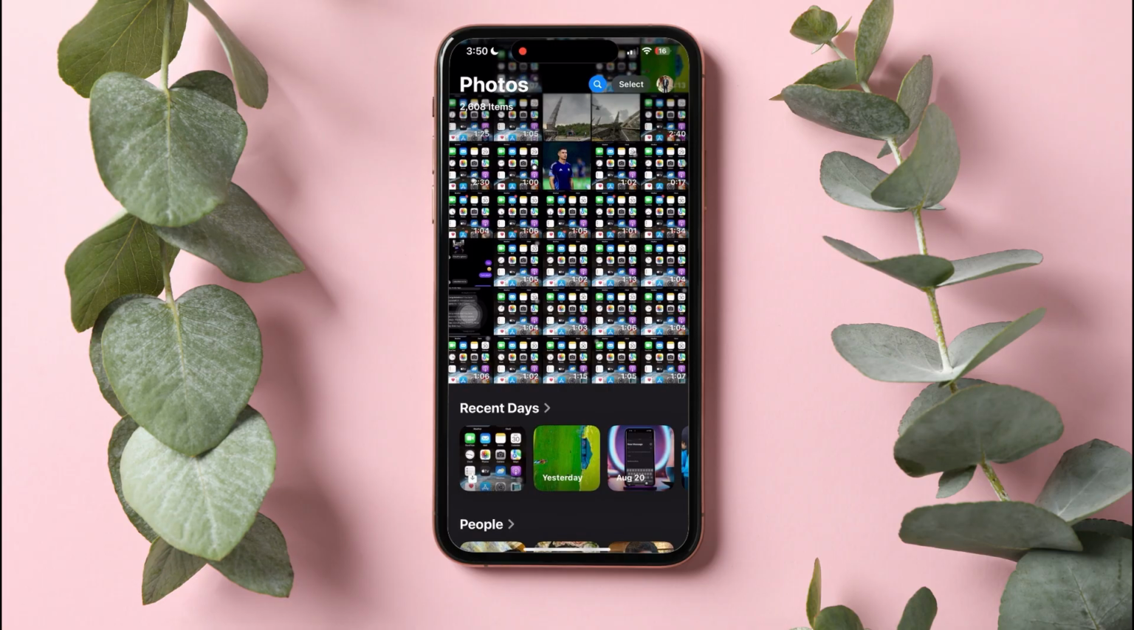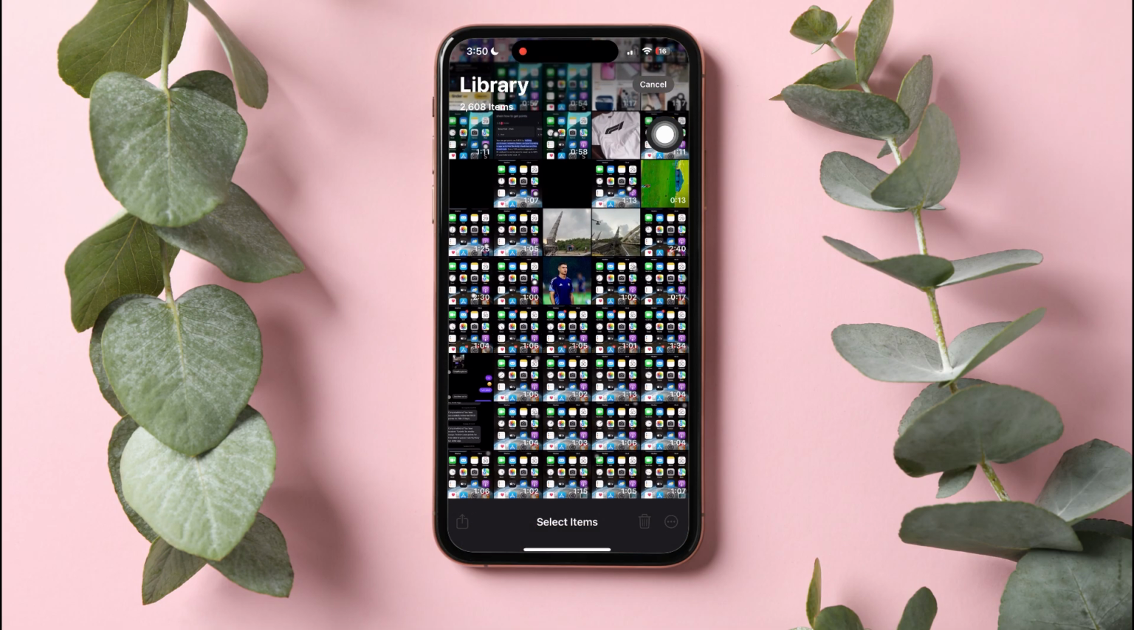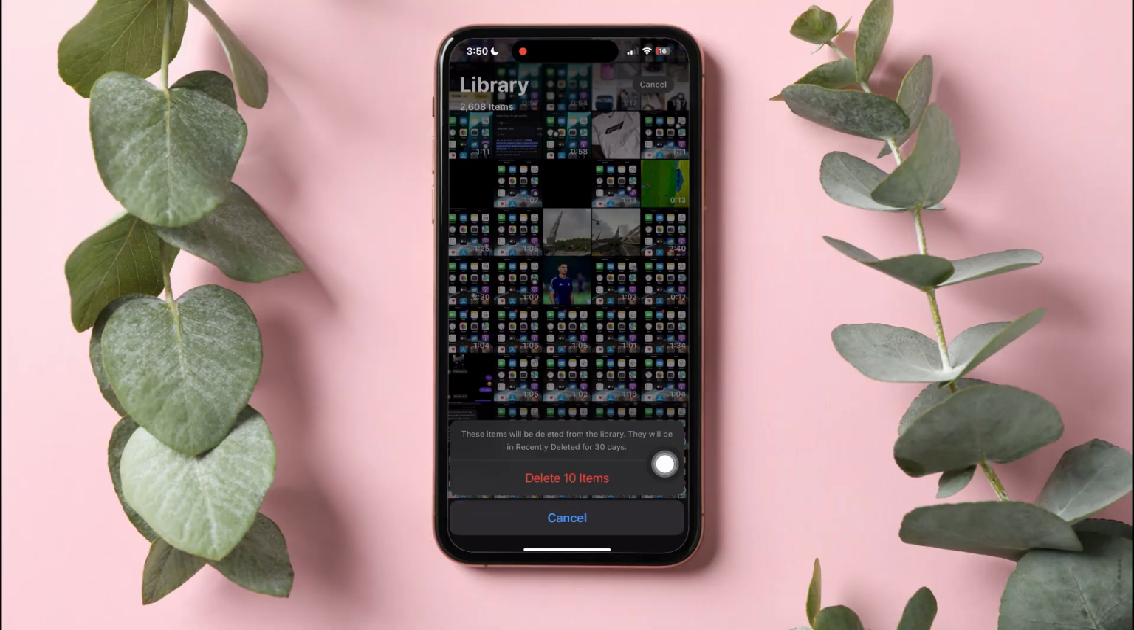On this page, go to the top right corner and tap on Select. Select the photos you want to delete from here. And then, go to the bottom right corner and tap on the delete icon as shown. Tap on Delete Items to confirm.